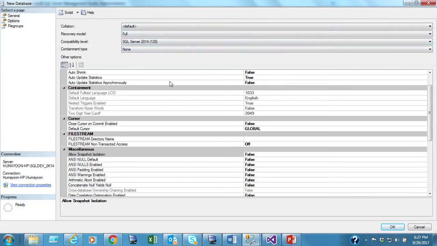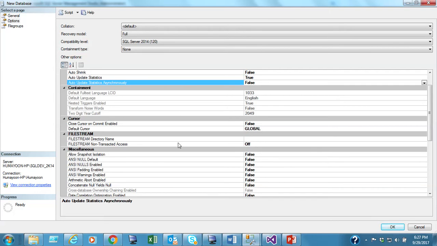And compatibility level, which is SQL Server 2014, auto update statistics.